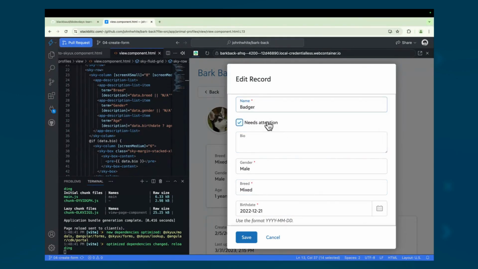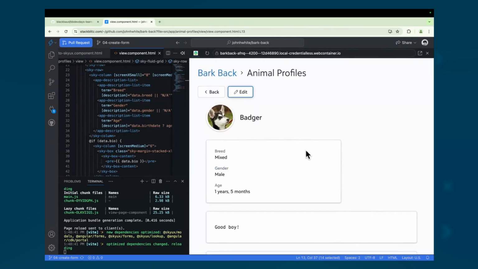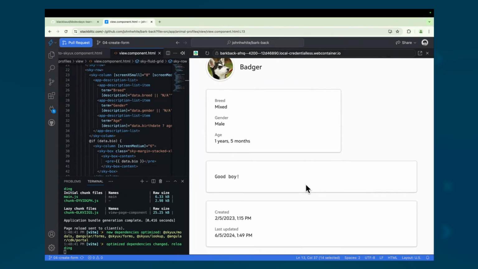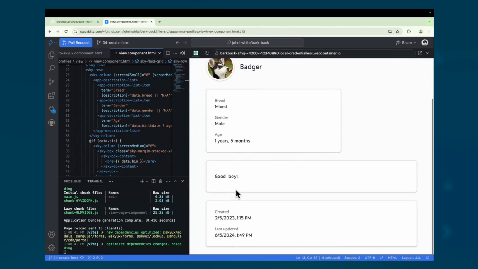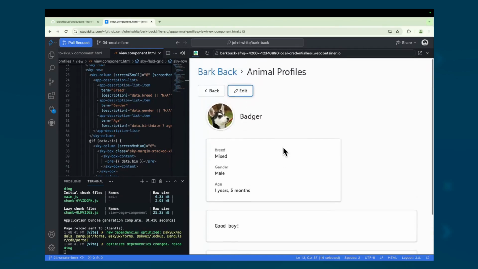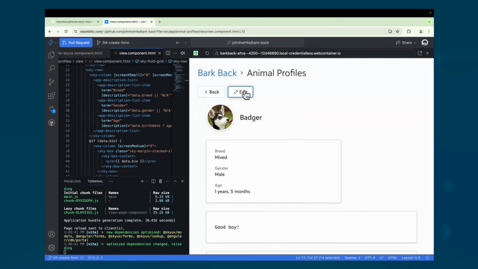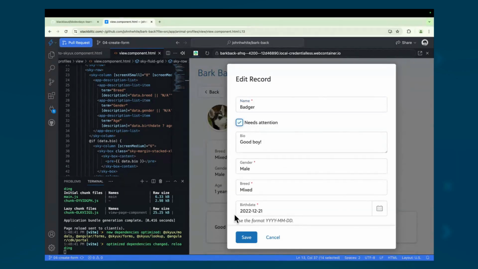And this is where you can make changes. Say, good boy. And update the record here. And that'll update the record. The age stays the same, obviously, but we added a bio, our last updated date, and we took away the needs attention. And bring it right back.